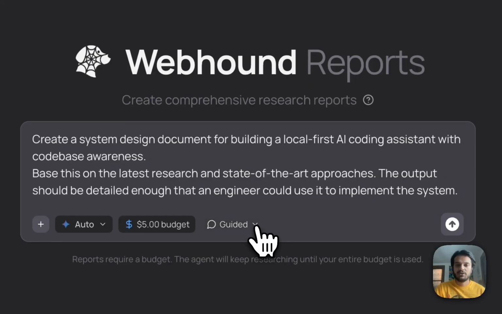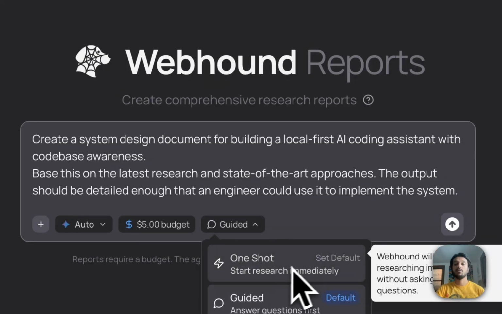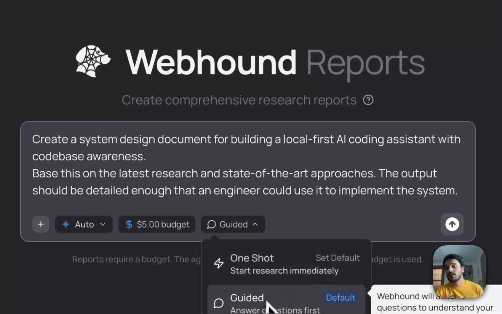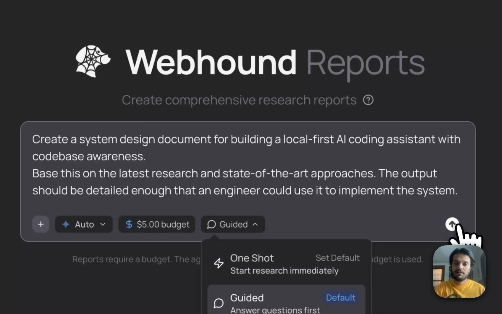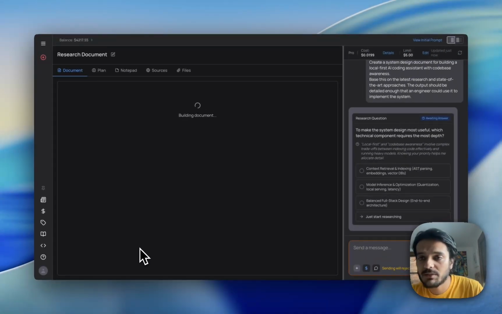And then you have the option to choose between guided mode and one-shot mode. So one-shot, you hit the prompt, it just starts generating. Guided, it'll ask you some questions first. And I'm going to use guided mode for this example, so let's send it off. So it's going to start asking me some questions.